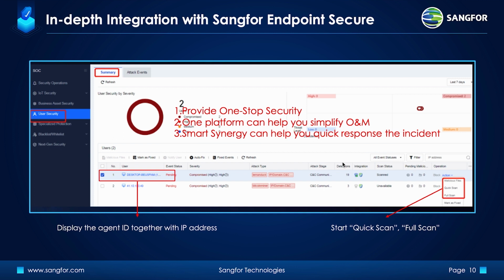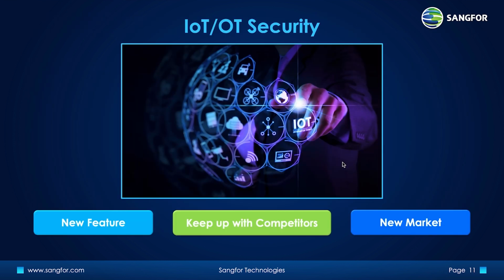And what's the value of this function? The first one, SASE can provide one-stop security, and you can use NGAF. This one platform can help you to simplify your operation and management work. And this smart synergy can help you to quickly respond to all the security incidents.